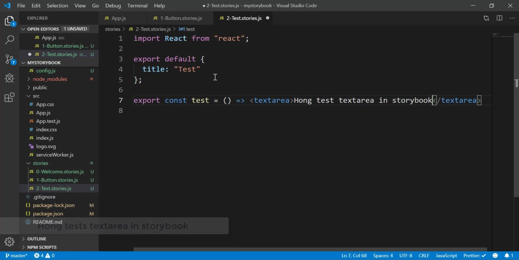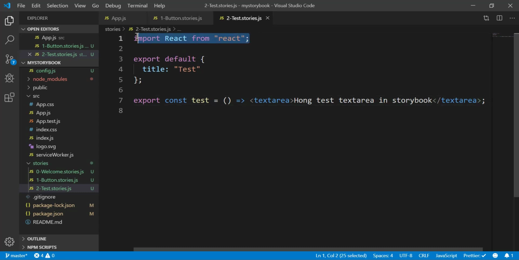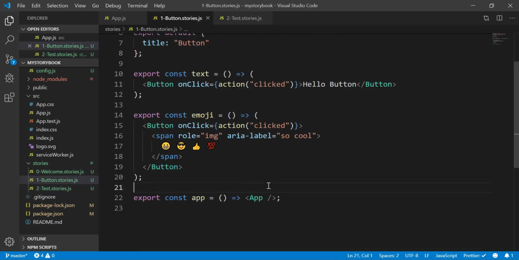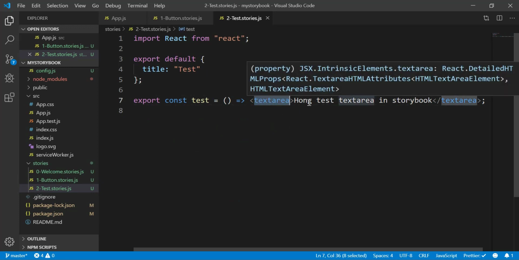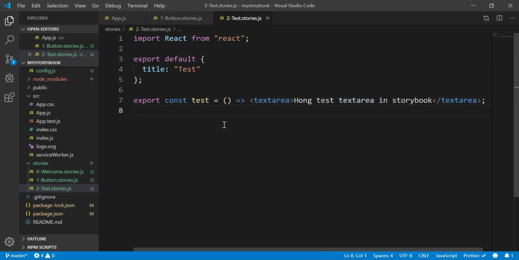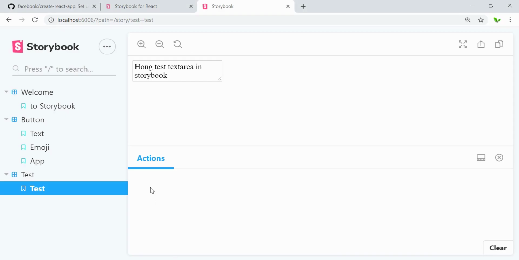So I can save that, and before seeing the results, I just want to explain a little bit of this. What I actually do here is import React from React, just like a normal React app, and export this, with the title I give it as the name Test, and export exactly what we just saw inside the button here, with the same format. But right here, this is the text area. Now let's have a look at the browser and see what it's actually showing.